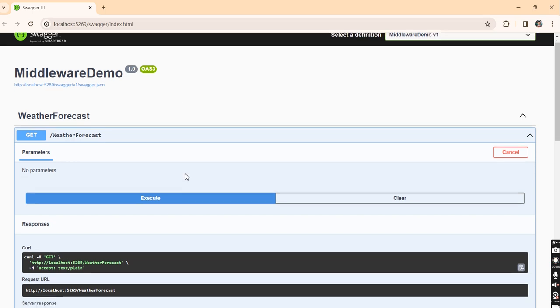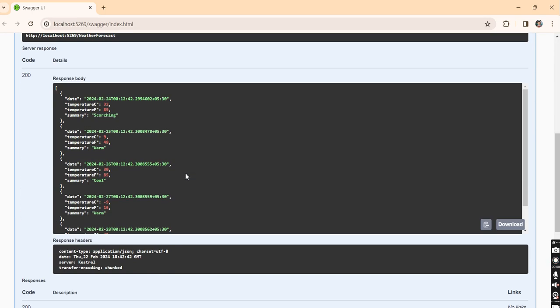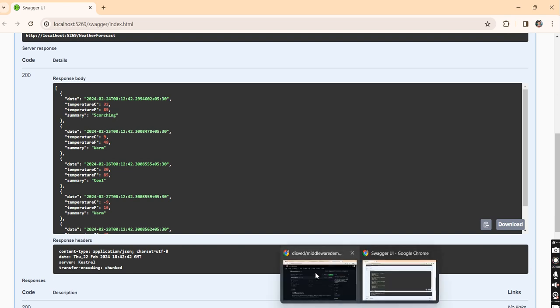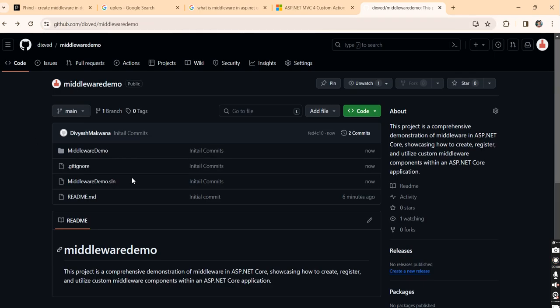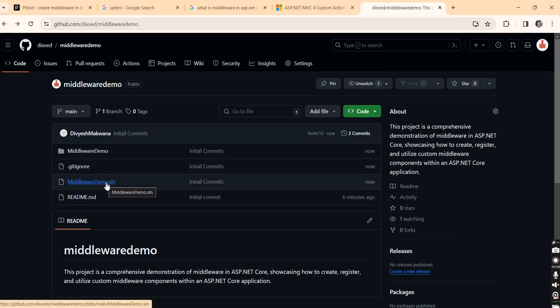So this is how the middleware is created and how we register it in the Program.cs file to make it work. I have also created this Git repo, so you can directly download from this repo and change the middleware as per your requirements.